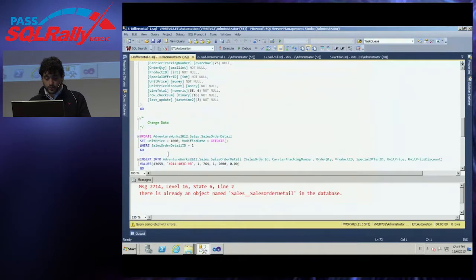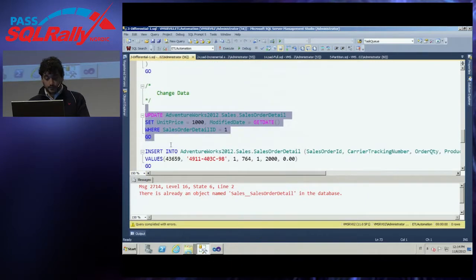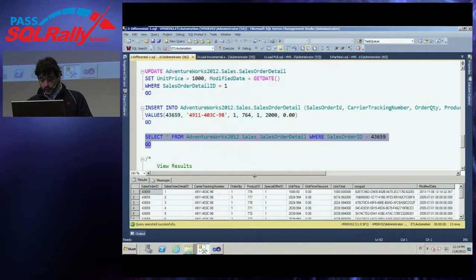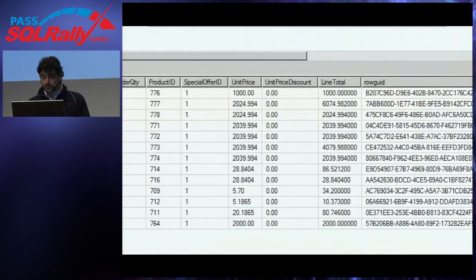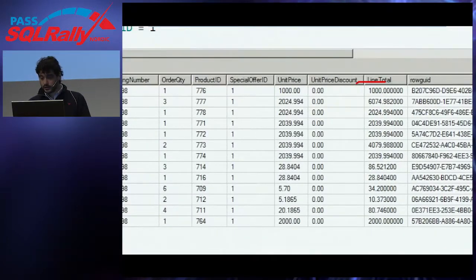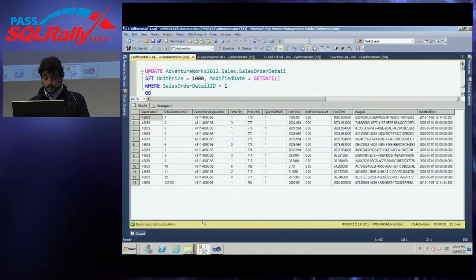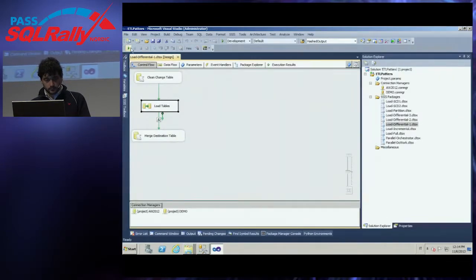Now let's try to change something. I do an update, and I also do an insert. As a result, this is the source of my table, I will have these two rows. This has been changed from 2000 something to 1000, and this is the new row that has been inserted. Good, so I expect two rows to be detected by my system. Let's see if it's true. Execute it.